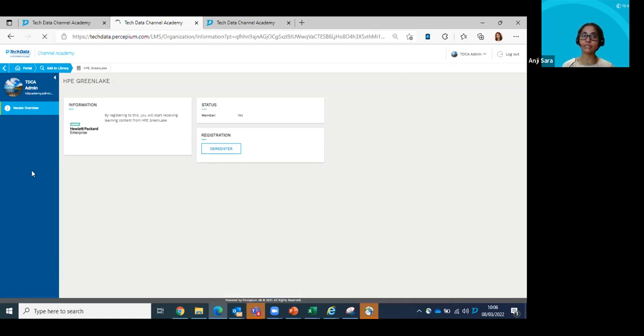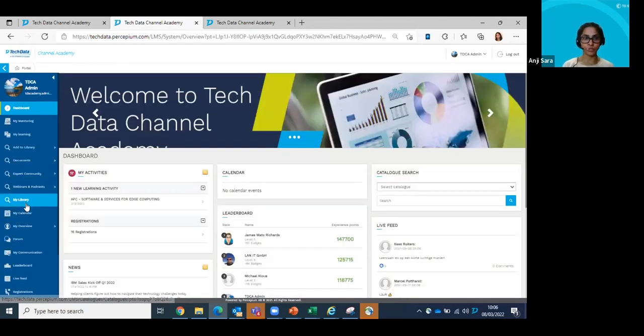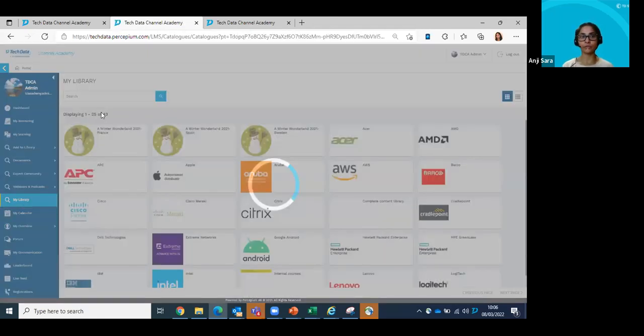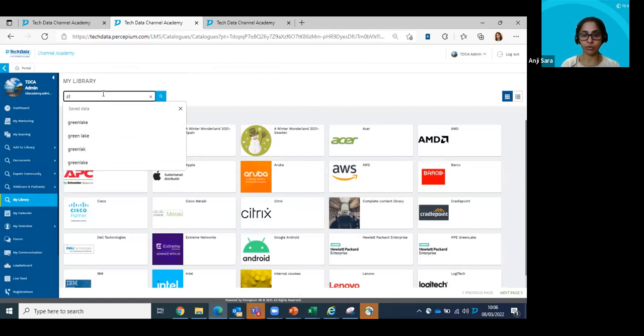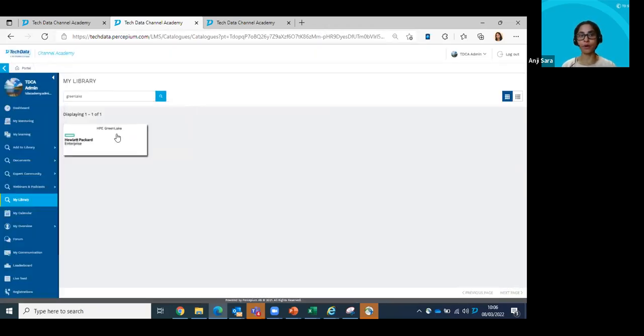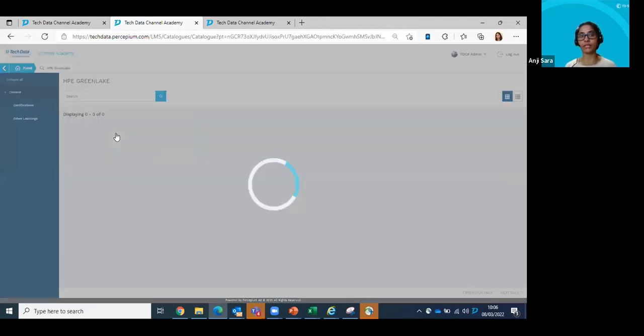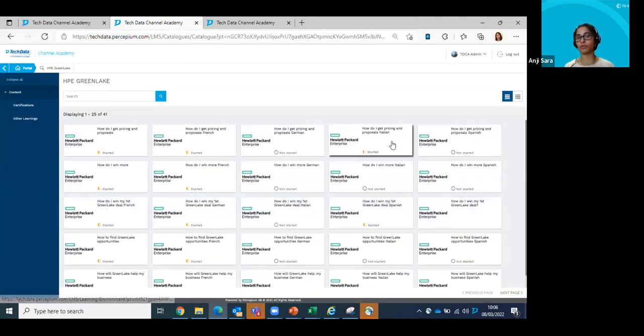And then there is a section called My Library, which will be in your left-hand menu when that pops up. When you click on My Library, and you click on HPE or you put GreenLake, this pops up. And then when you click on that, you've got all the training that we have over here. So you can search it by titles, by language and everything.